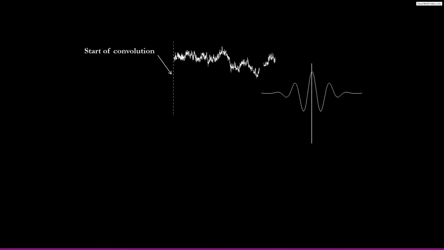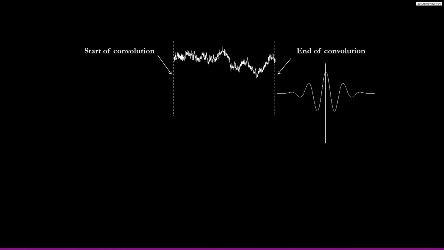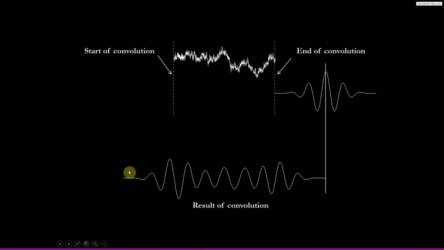At each step, we compute the dot product. And convolution ends when the leftmost point of the kernel is aligned with the rightmost point of the data. And again, because the result of convolution goes in the location of the center of the wavelet, we end up with a result of convolution that is 1/2 of the length of the wavelet too long. So here we have the result of convolution.